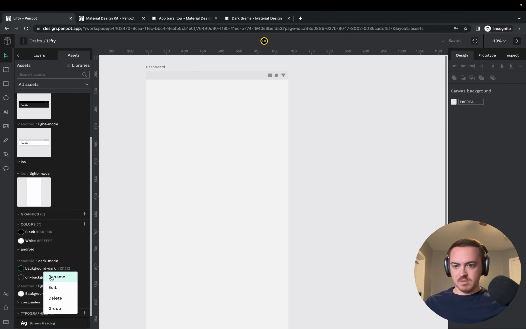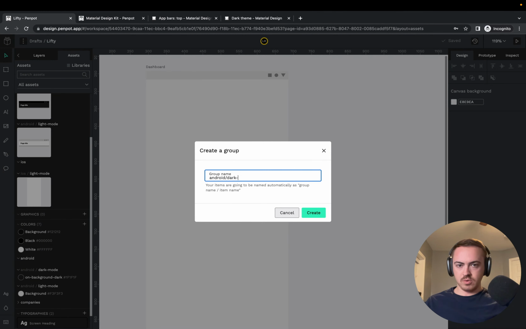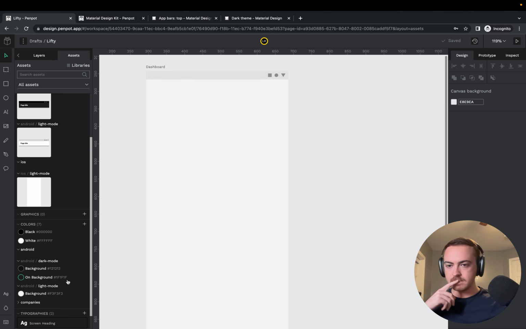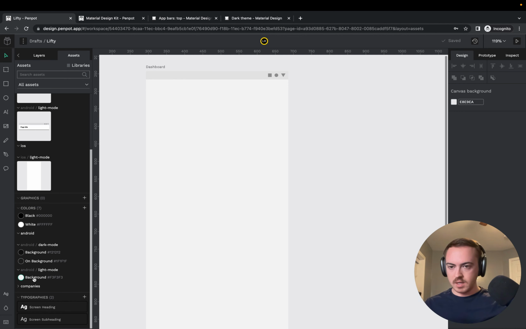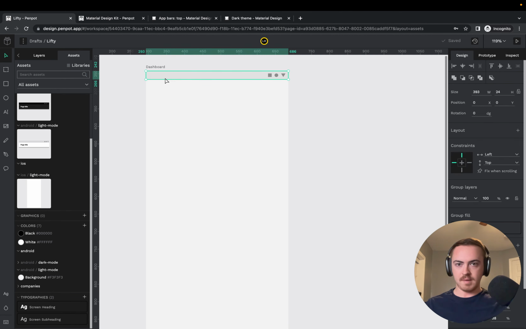And I'm actually gonna rename these to background, right click, group, Android dark mode. And then rename this to, instead of on background, be on background like that. Yeah, that'll look good. And now we'll have Android light mode background, and then we'll be good. Very cool. Okay. Now let's get this crap out of here.